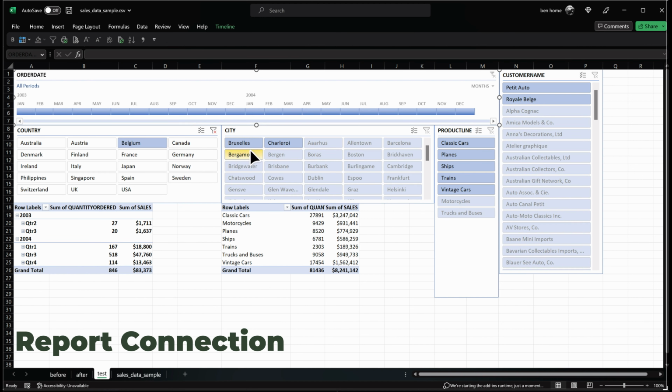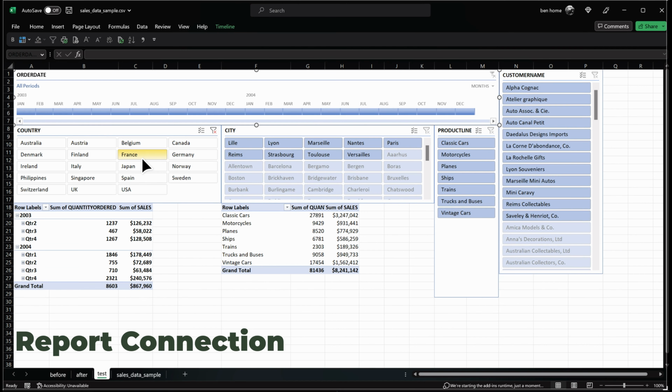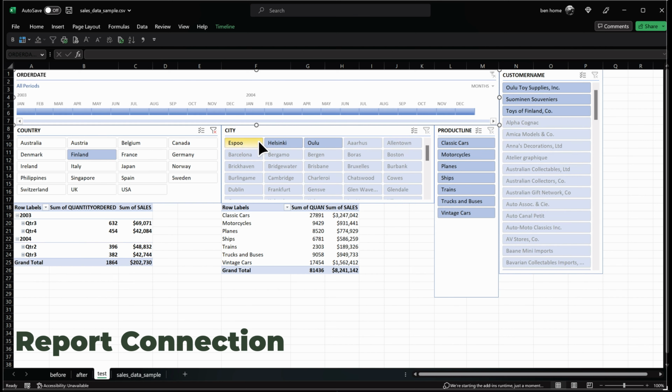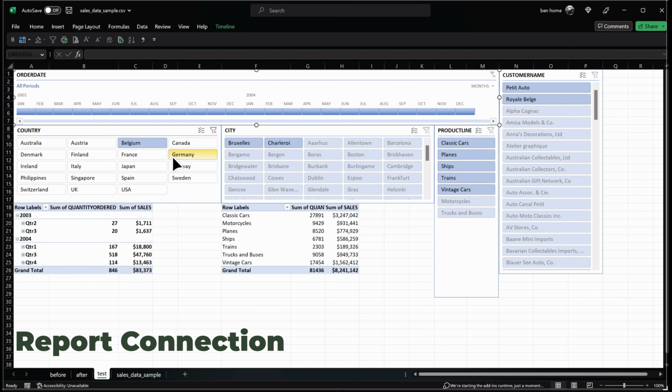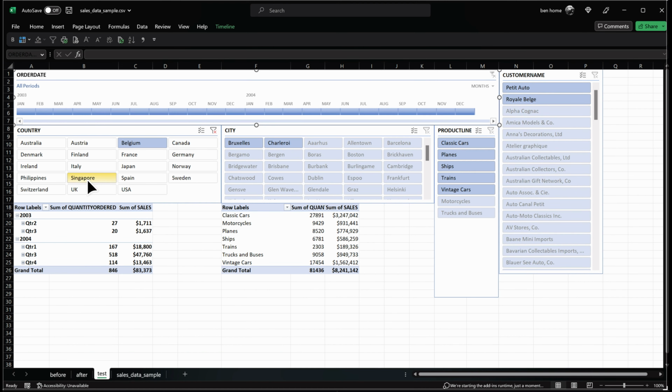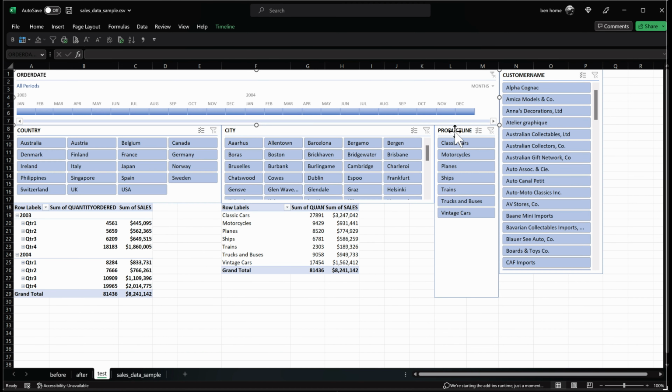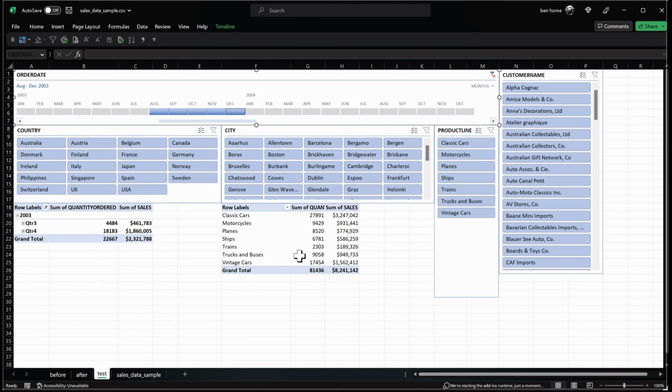Okay, so we can check that these three slicers are actually linked to this one. Since I choose a different country, this is dynamically changed, and this is dynamically changed, and this has been dynamically changed. Which means they are linked together. There's one thing: this timeline is only linked to the first pivot table, not this one.